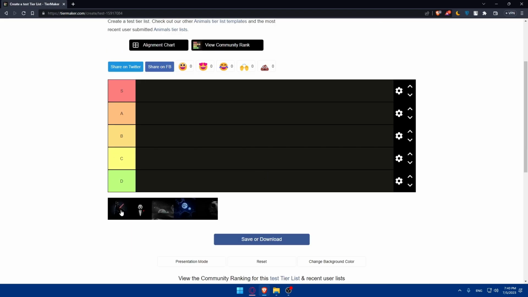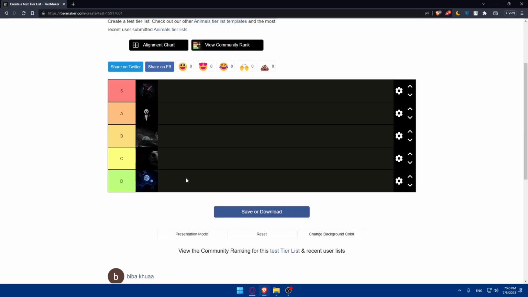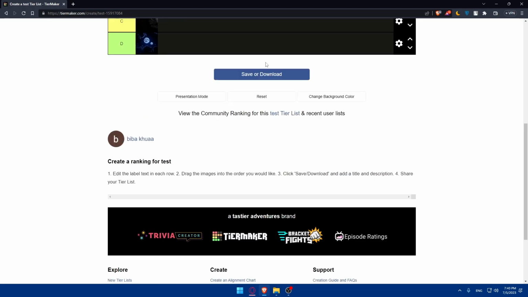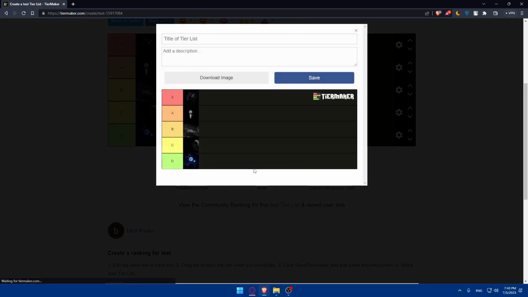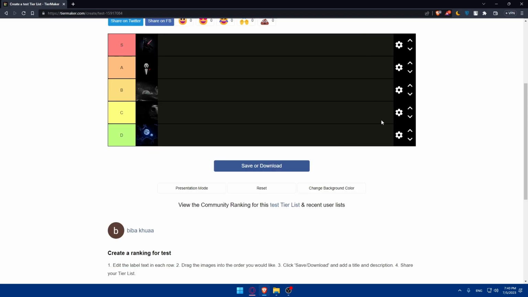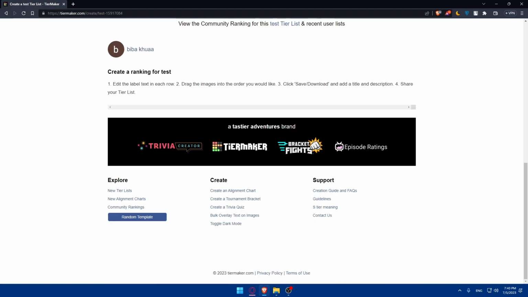And as you can see, this is going to be my tier list. So I can simply go and drag them down to whatever I want. I can save it and download it right now. If I want to, by clicking on save and download, I can download the image, give it a title, add the description, or save it simply to my account. So I will be able to do whatever I want from here, and it's going to be good to go.